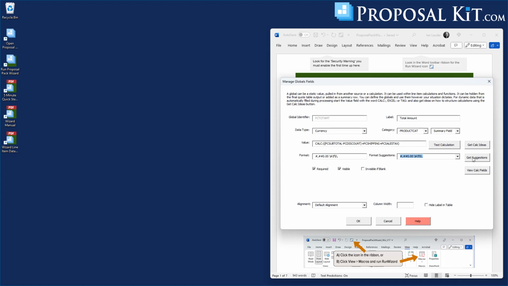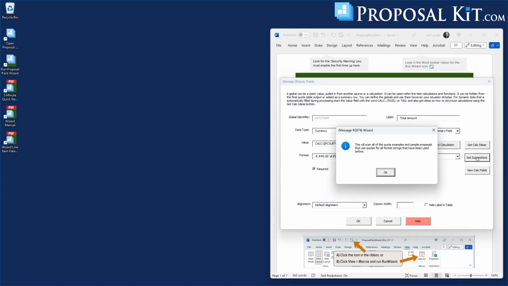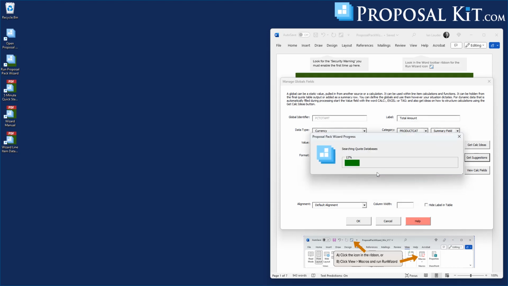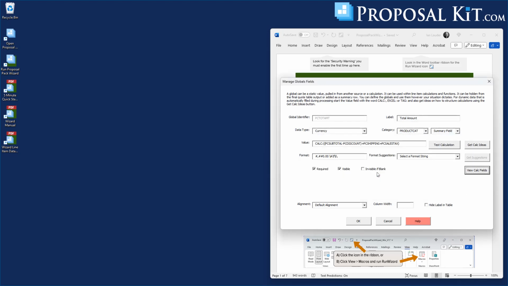I can use the Get Suggestions button. Now when I click the Get Suggestions button, it's actually going to search every database in the system. It's going to search all of our examples, all of our sample proposals, any custom databases you've created, and it's going to pull out every formatting string it finds for the currency data type anywhere. So you can see a list of actual formatting strings that have been used.